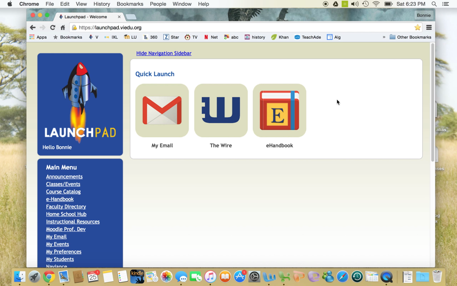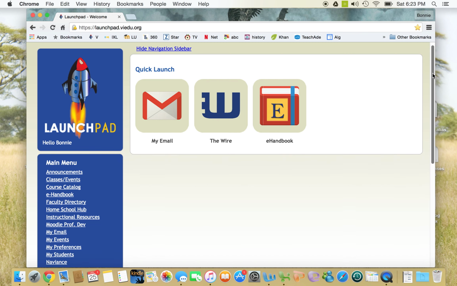I will talk to everyone individually about what their user and pass is. We don't want to put that on here. And then a screen will pop up like what you see right here. It's got the little rocket with LaunchPad, and then underneath it's going to say hello and the student's name. Like mine says hello Bonnie, yours will say hello Janie, or whatever your student name is.